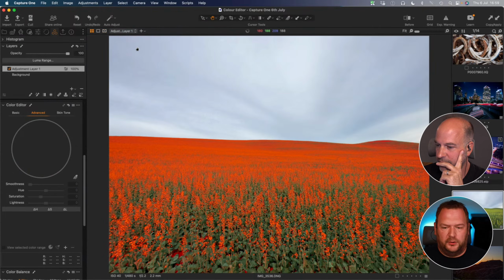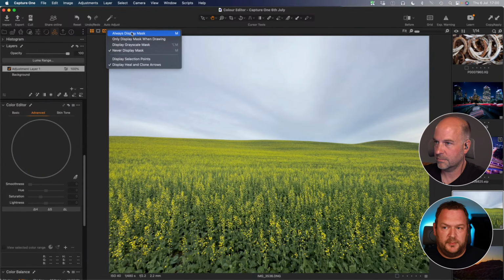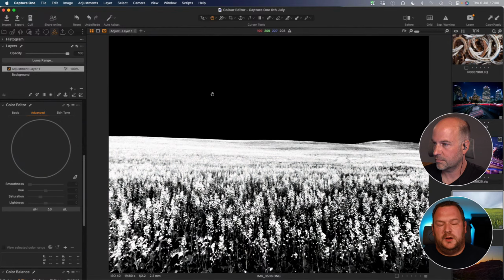To turn my mask on or off is a simple one: M on the keyboard, mask on, mask off. If I want the grayscale mask, I can go to this little shortcut menu up here and say always or never. That's what M is doing, and the shortcut tells you. Or grayscale is Option and M, or Alt and M. And if I do that, I get to see, with all of the image removed, just the mask, which shows me a more detailed view.